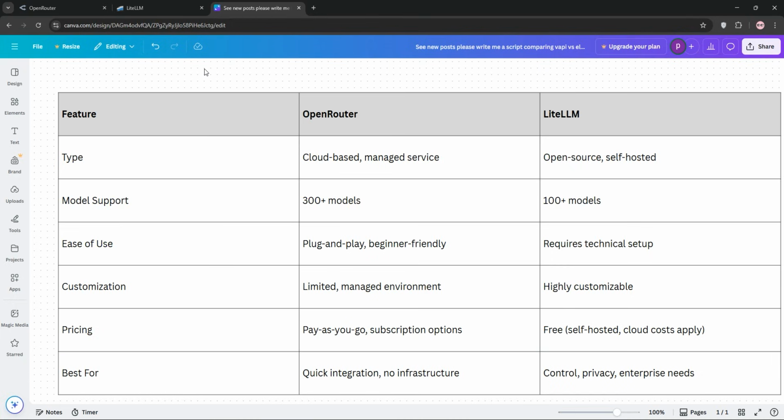So, which is better? If you want simplicity and speed, go with OpenRouter. For control and flexibility, LiteLLM's your pick. Choose based on your project needs.